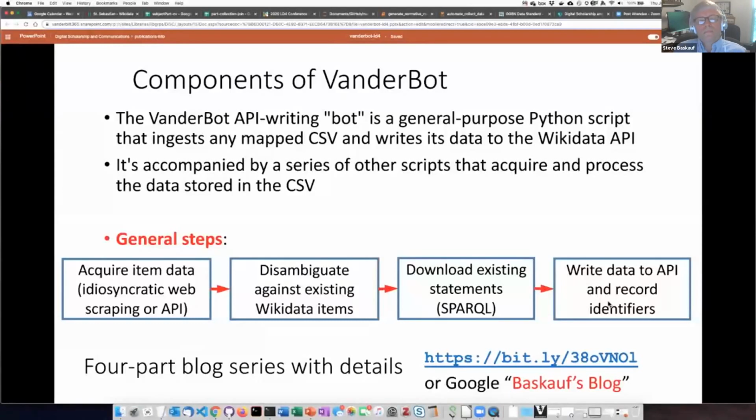But the question is, how do you get the data into that spreadsheet? And that's what the first series of scripts do. They acquire and process the data that's stored in that CSV. There are 4 general steps. The first one is to acquire the data, and where the data comes from is going to depend on the data source. In the case of our project involving researchers, we scrape departmental websites. Each website's different, so this part of the script is very, very idiosyncratic.